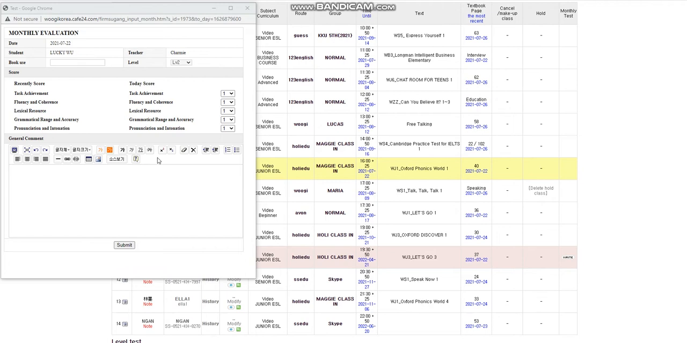This is how the monthly evaluation form in the LMS looks. This part right here is the date of your monthly test. This is the name of your student, and you may input the name of the book that you're using. So let's say for example, we're using the book Express Yourself 1. Your student's level before is level 2, but after the monthly test, you think that his level improved by 2 points. So now his level will be level 4.